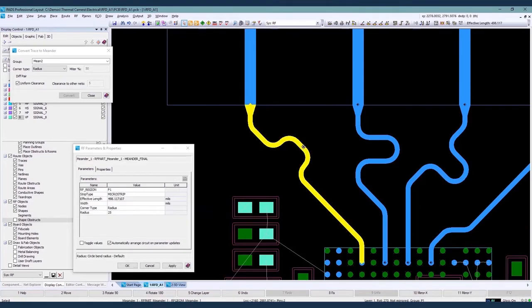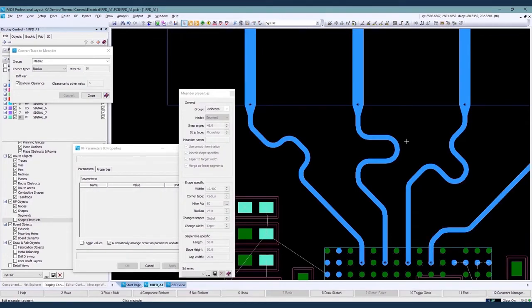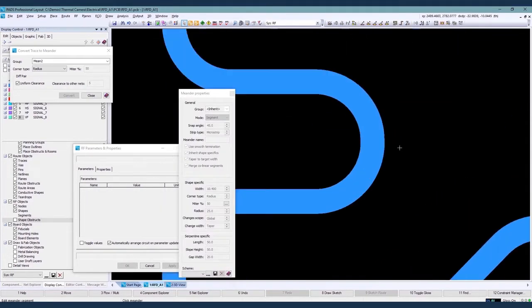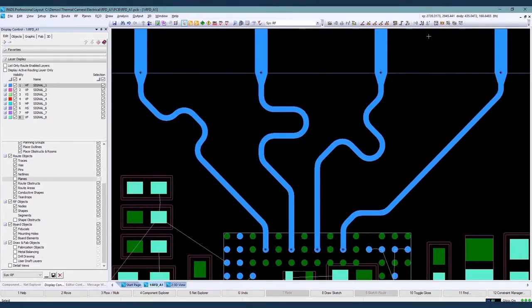With the RF Properties dialog box still open, we can click on each one of the RF segments we just routed and check the length. With some additional quick adjustments to a few of the segments that were a little short, we can perfectly match all 4 segments. Now that we have our RF traces routed, we need to add stitching vias around these traces.